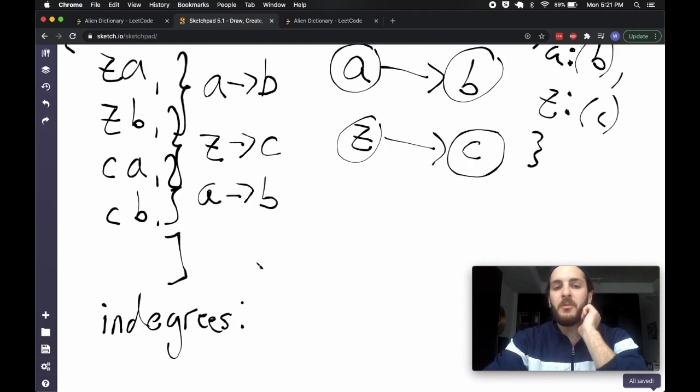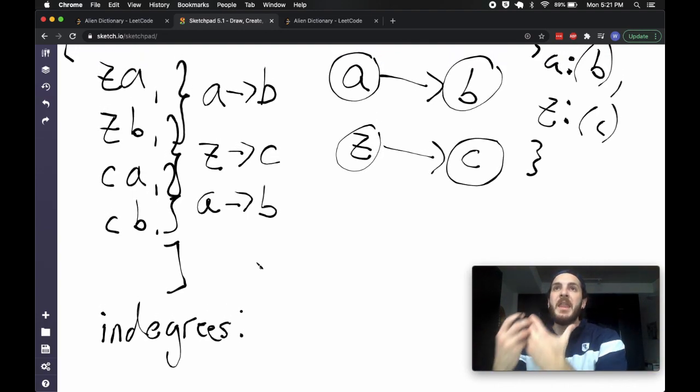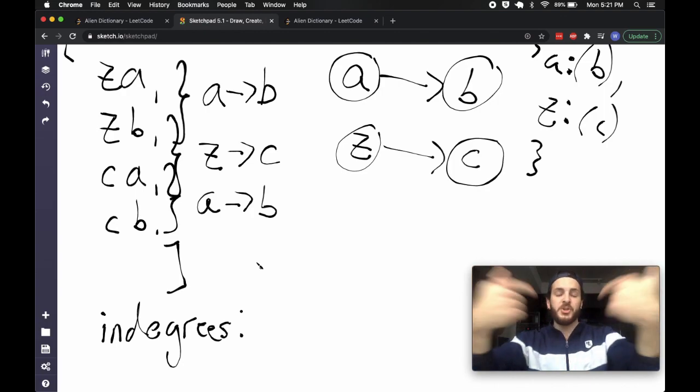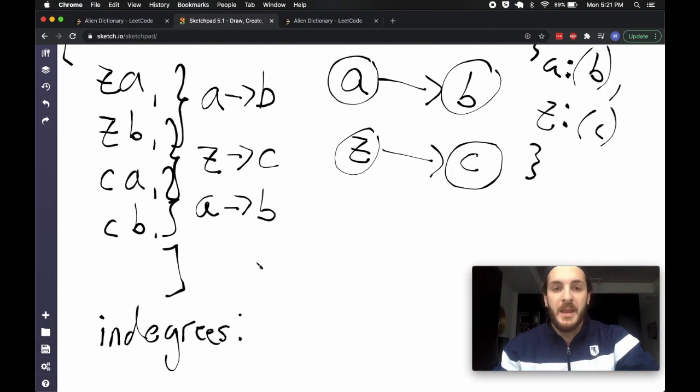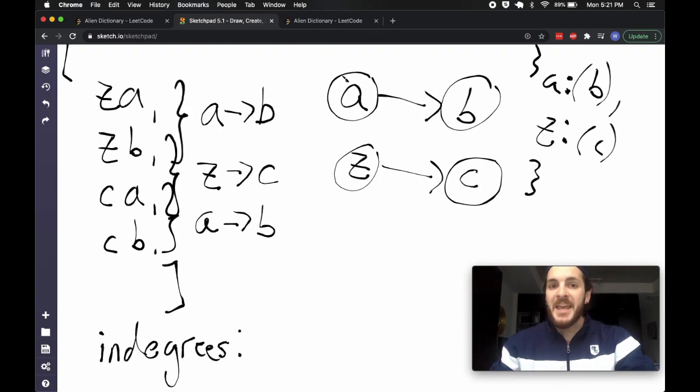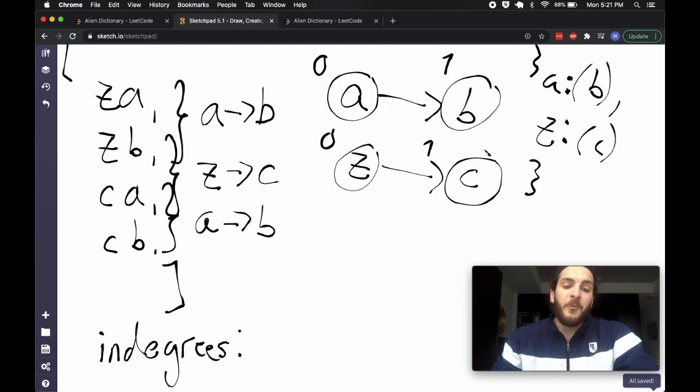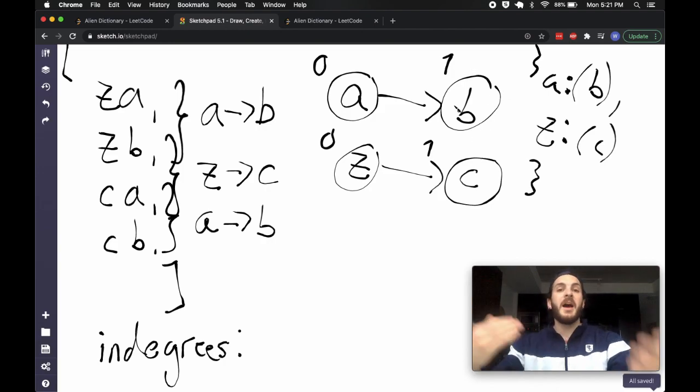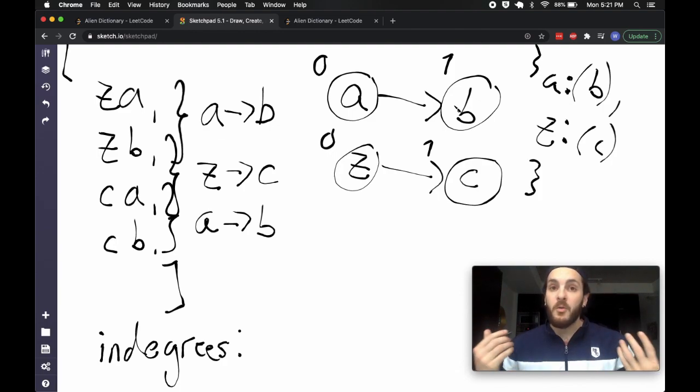We're going to think about in degrees as the following. In degrees, by definition, are the number of incoming edges for any given node. If I think about in degrees for these nodes here, A has 0 edges incoming, so it's got an in degree of 0. Same thing with the Z. However, B has an in degree of 1 because the A goes into the B. C has an in degree of 1 because the Z goes into the C. If, for instance, the C was going into the B, then B would have an in degree of 2. So the total number of incoming edges coming in toward you is your in degree. Now, why does the in degree matter?